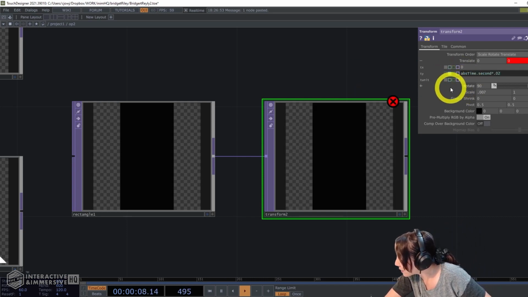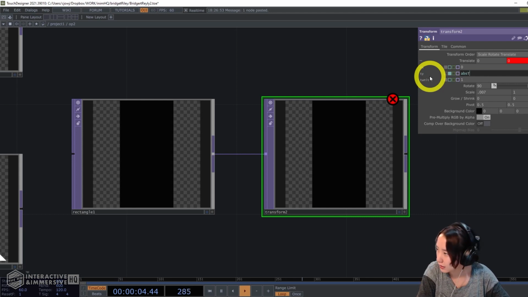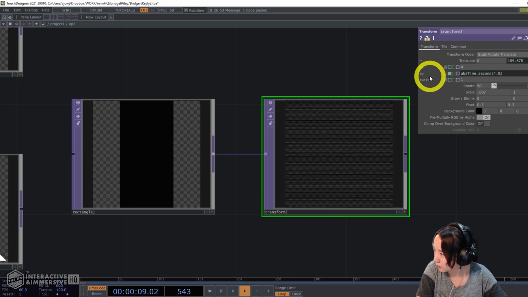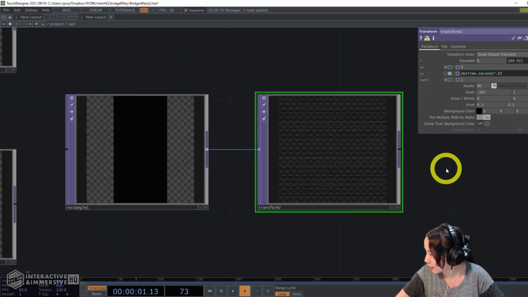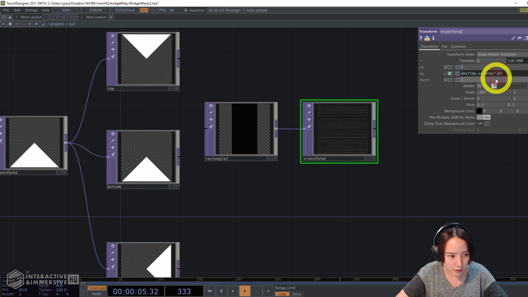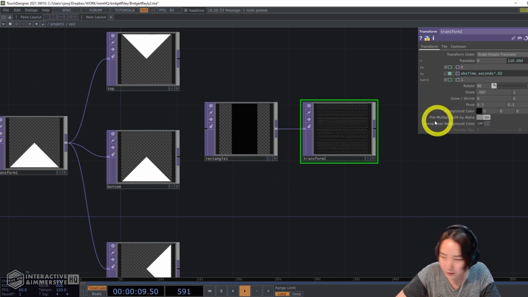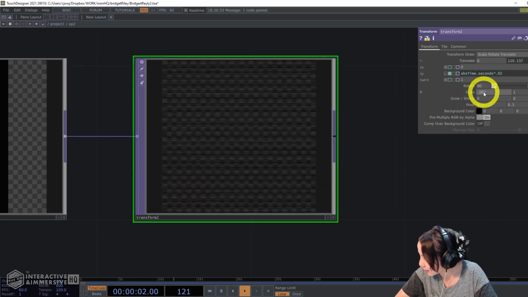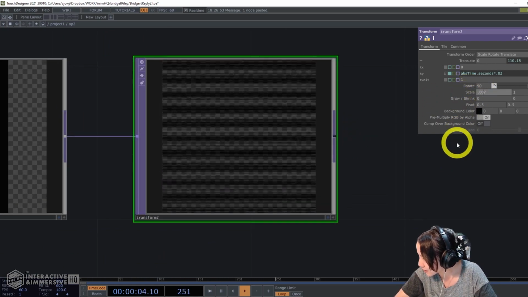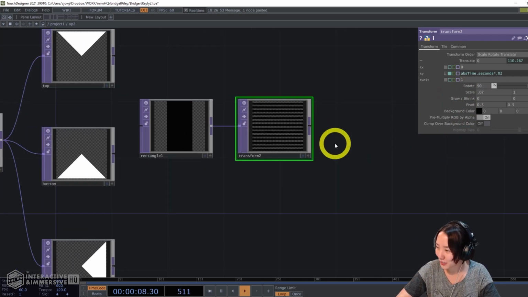What did I do? That's wrong. Abs time dot seconds. Abs time dot seconds. Ooh, look at that. It is animating. 0.7. It's doing more lines. I actually want the scale to change from 0.007 to 0.07. That's better. Slow down. Beautiful.